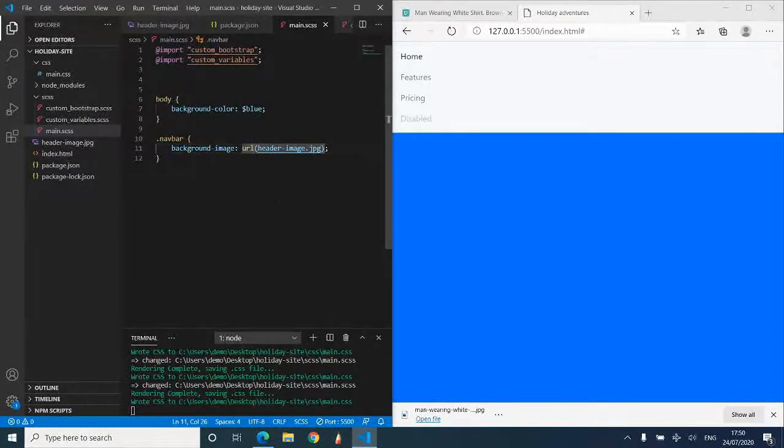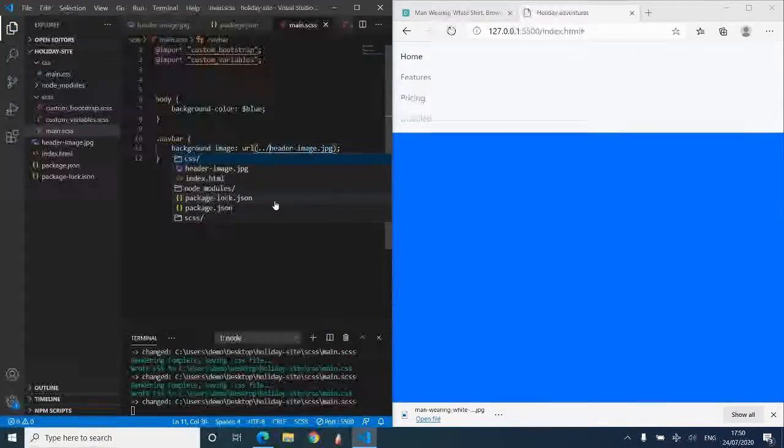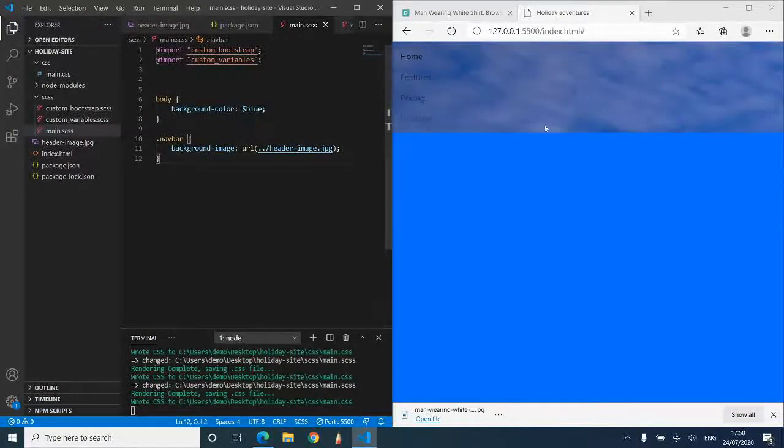I think it should be dot dot slash. Okay, so we got the image in there now. I didn't put that in at first, because we're in the SCSS directory, we need to go back one directory because the image is in the root. So because we placed it in the root, we had to put in that extra bit. We're also going to give it a height of 300 pixels.